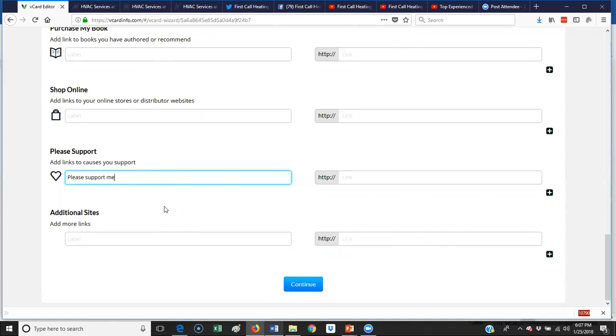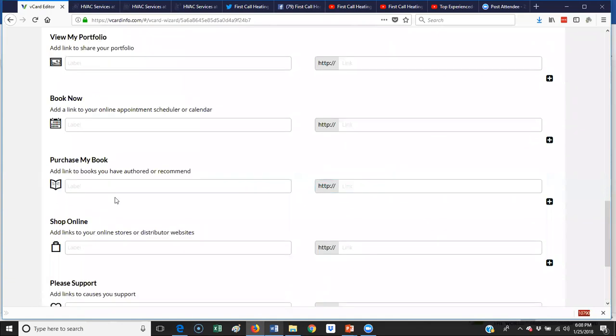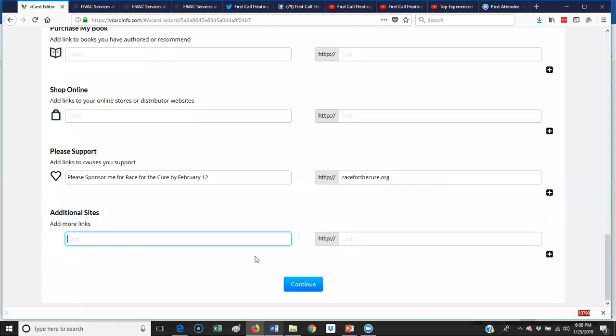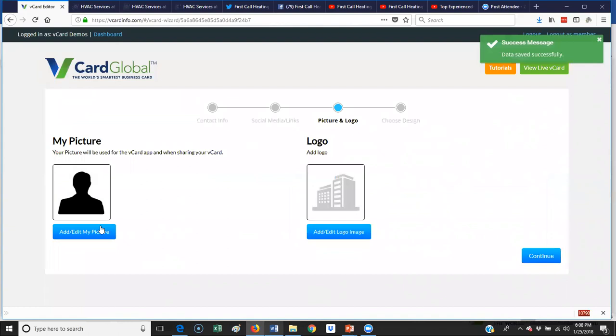Please sponsor me for Race for the Cure by February 12th. And then over here, you would put your sponsorship link. And that way people could click on your thing and it would show up right there. They could sponsor you. And anything that doesn't fit in these categories, you can add to the additional sites for additional links that you can add. Let's click continue. And the fun begins here.